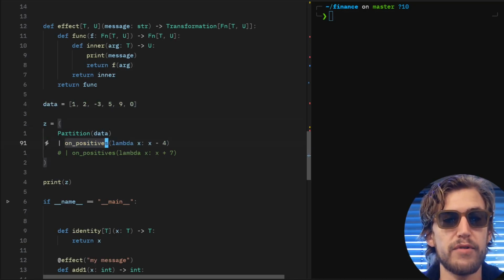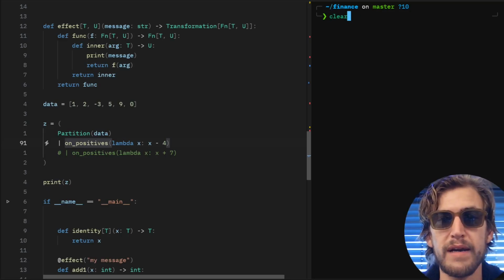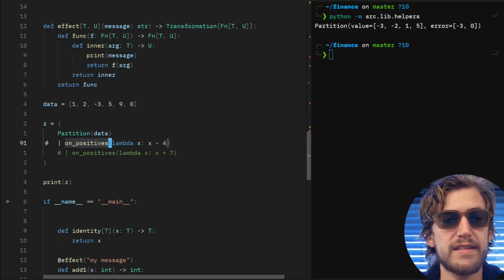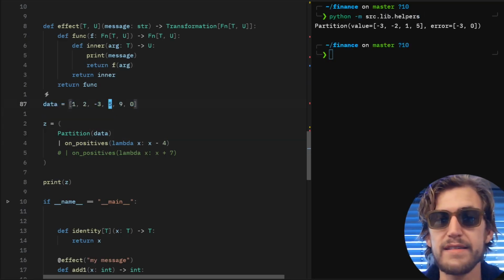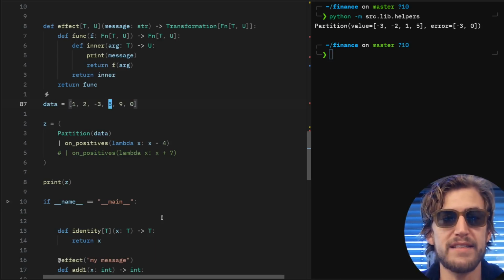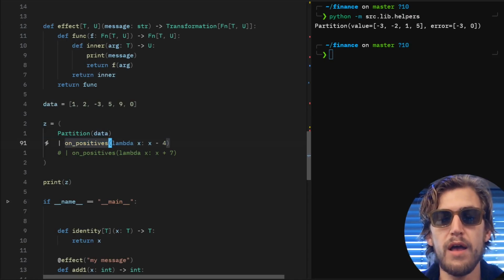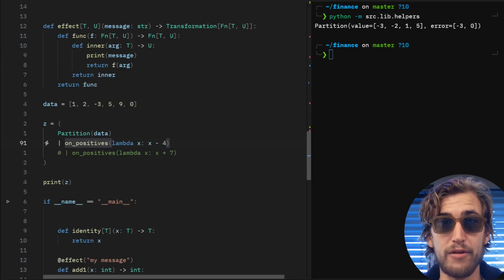So in the case of on positives, you can see that I got my data here, and if I just run my script here, you can see that this set or list has been divided into two parts. So the partition of value and error, and the value part is going to contain the result of applying the function on each value in my set when it was successful. But if something in that computation went wrong, it's going to be stored in error.